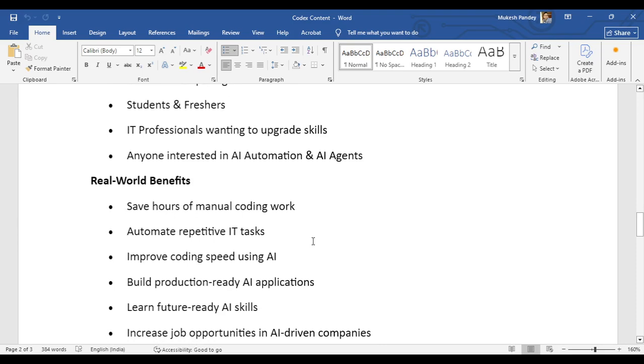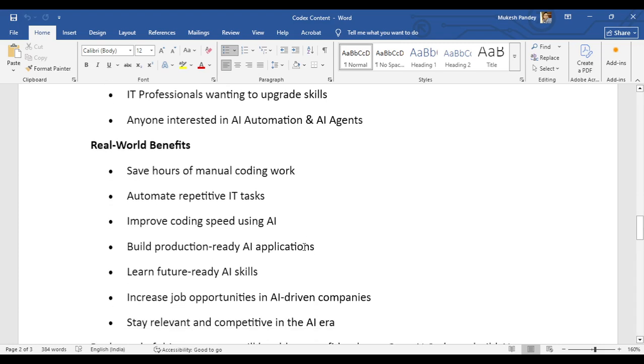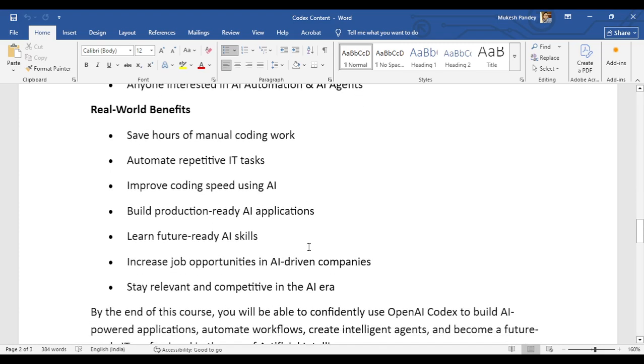Learn future-ready AI skills, because in 2022 when we were talking about ChatGPT, it took over many roles and responsibilities. Now Codex is also coming and will take over work and roles and responsibilities. So this course is very helpful for you to be productive and also to learn AI.